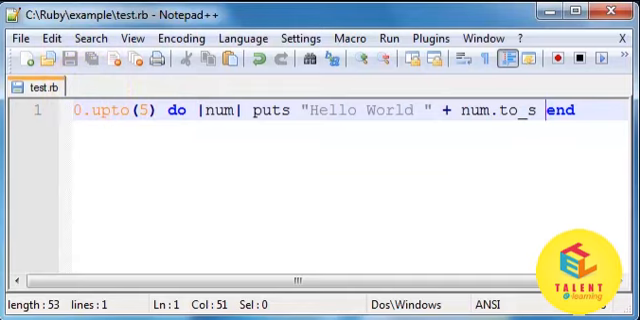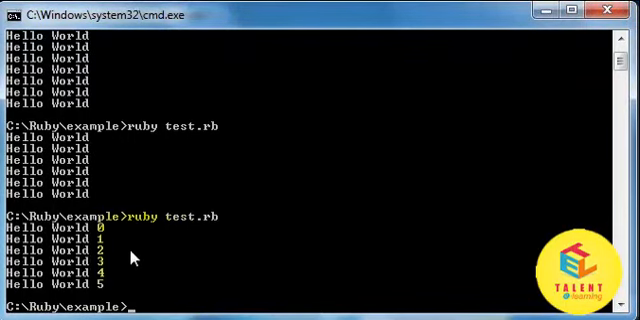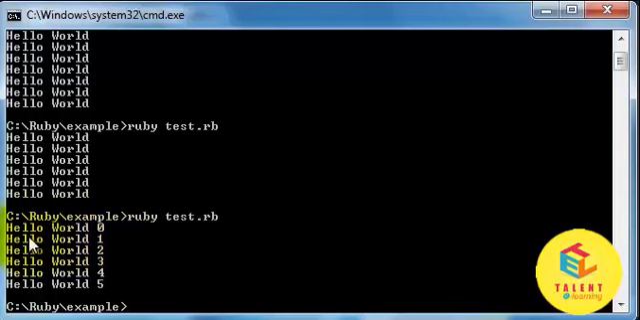We have saved the file and let's check the output. Here it is. It has started from 0. So at the 0th iteration it says hello world 0.to_s. That means this 0. In the same way 1, 2, 3 up to 5.